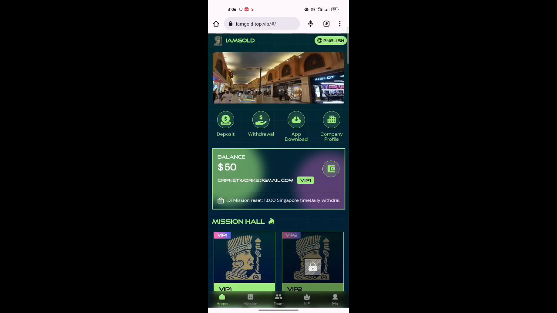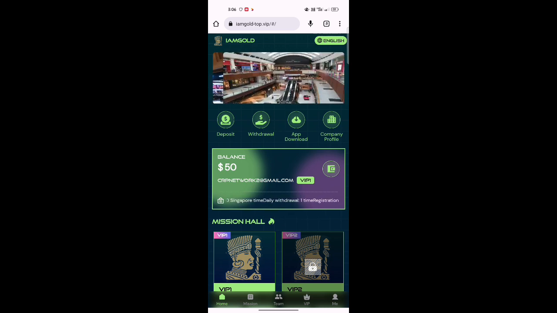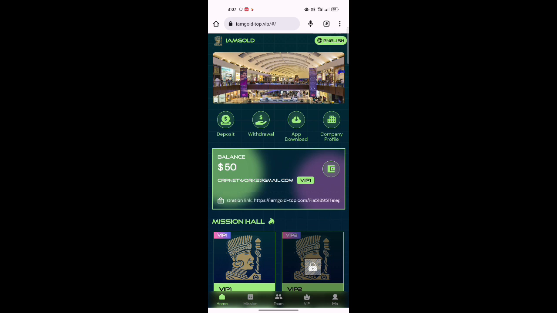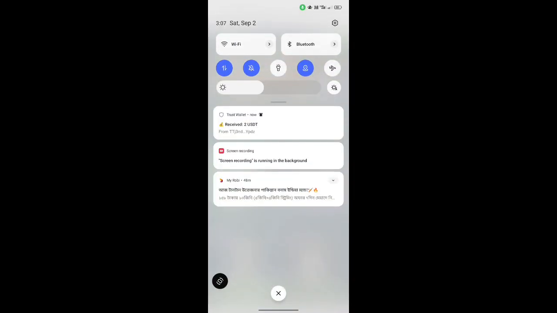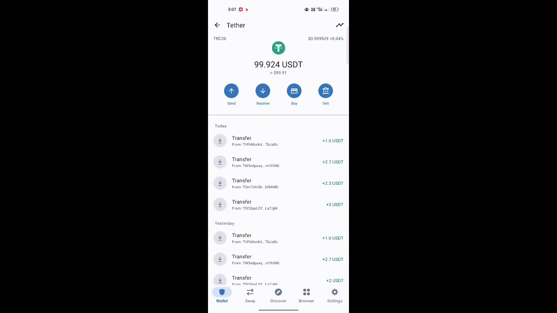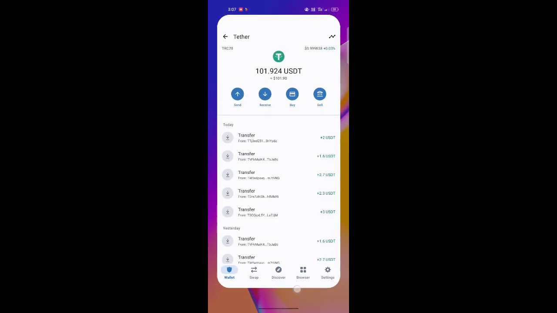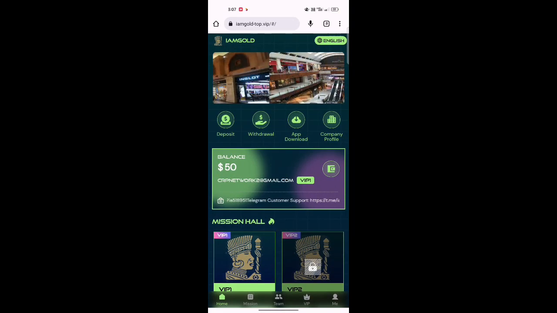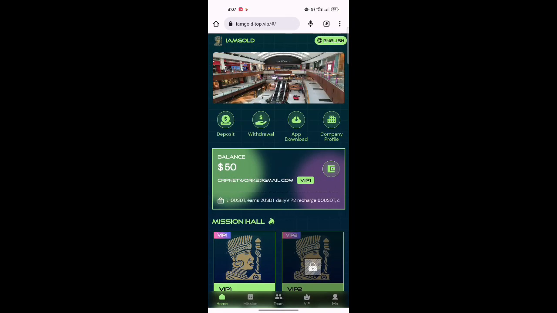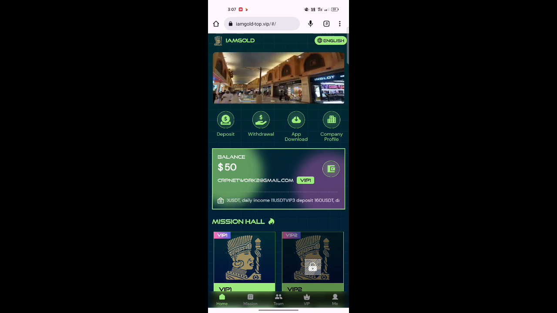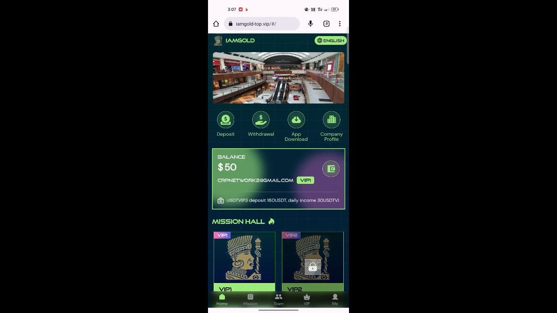Here is the company profile. Just click on it. You can see all the details about this company. Then here is the mission hall, the VIP area, VIP income, VIP 0, VIP 1, VIP 2, VIP 3, 4, 5, 6, and VIP 11. Below, you can see the member list, the recently joined member list. Just check there. If you make a successful referral, you will get a spin. You can easily spin through the system. You just need to refer. Every referral, you will get a spin.